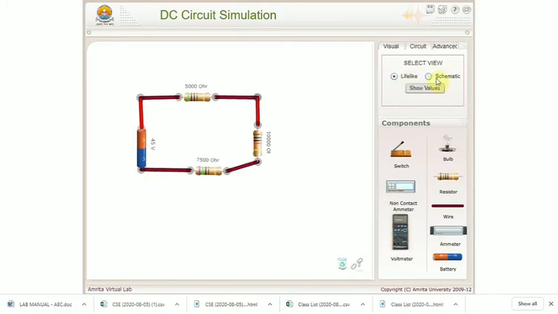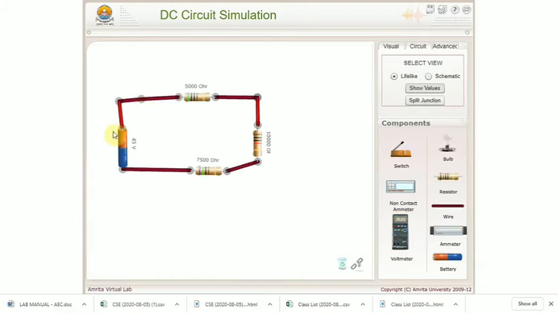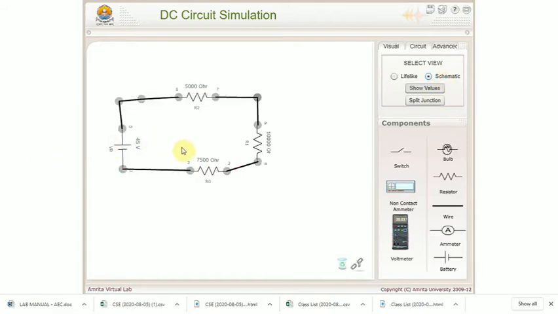Now if you go to schematic near your select view and click, you can see this connection is not properly connected yet. So again you can make it properly connected. Now I have made changes over here. If you again go to schematic and check, now the connection is proper, right?